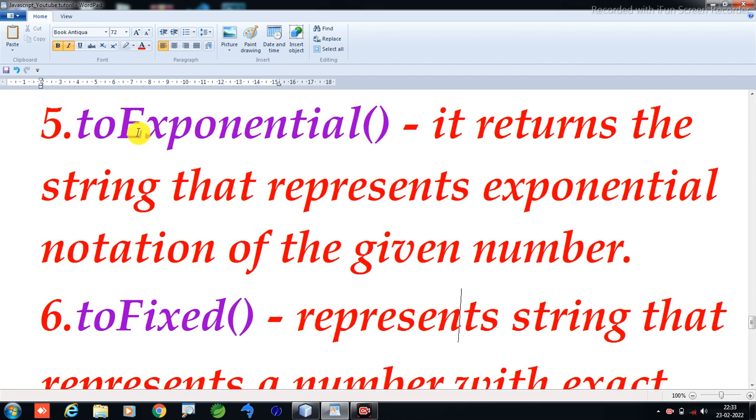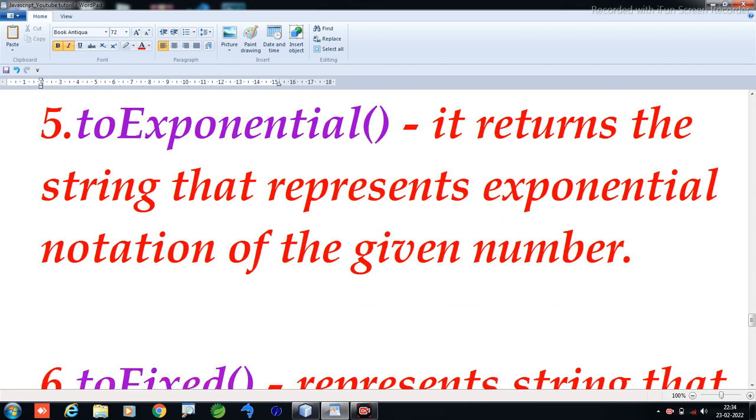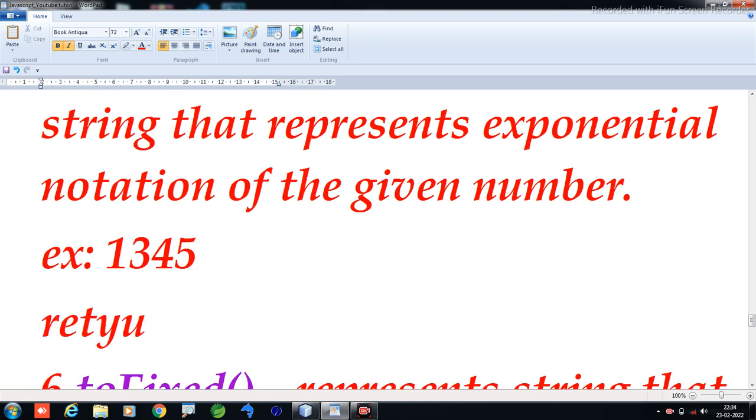The fifth method is the toExponential method. It returns a string that represents the exponential notation of the given number. For example, 13456 is the number, but it returns 1.345e+5, like this. It returns this kind of value.